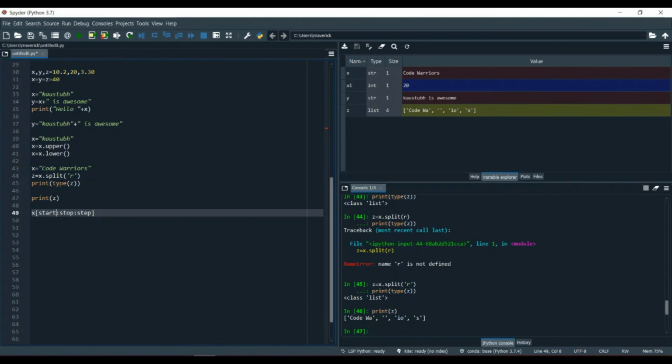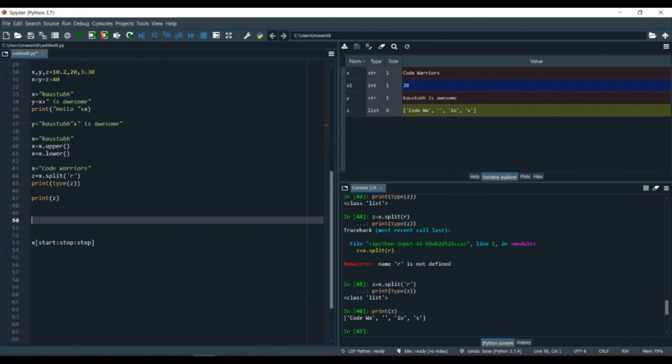Indexing means, so let's first talk about indexing, then we'll come to slicing. Indexing means, suppose if I write x and 0, x 0, and let's print it.